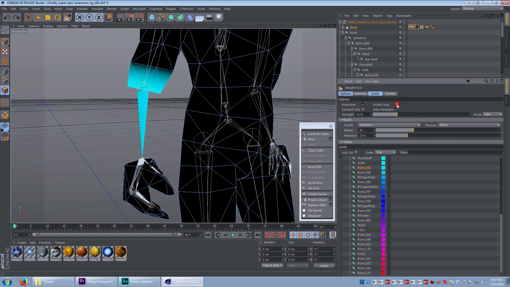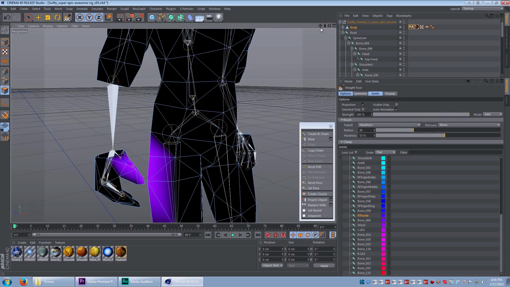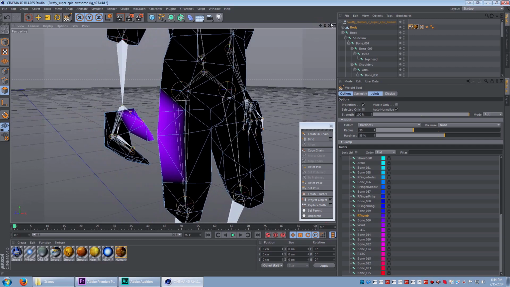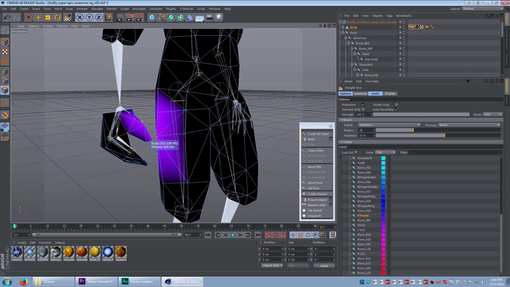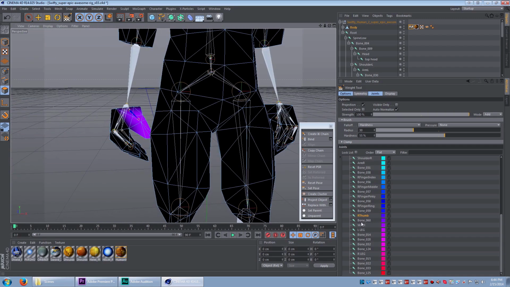I'm going to deselect visible only. I'm going to turn the strength up to 100. Maybe turn the hardness up. This one is broken. I selected the right thumb and I see purple on the leg. That is not correct. So I'm just going to control click this and take that off of there. Take that purple off. So only the thumb should be purple and not the leg.